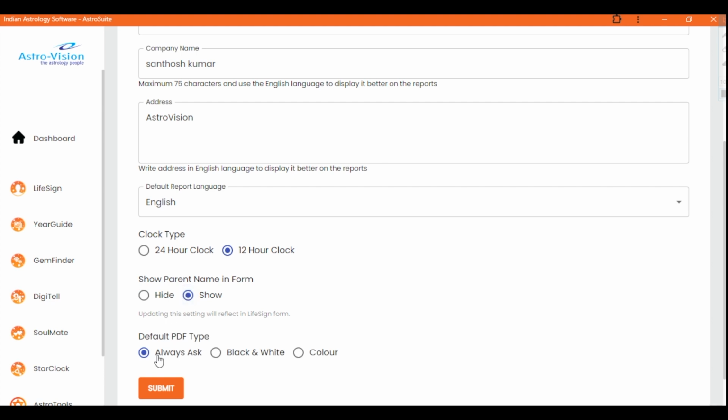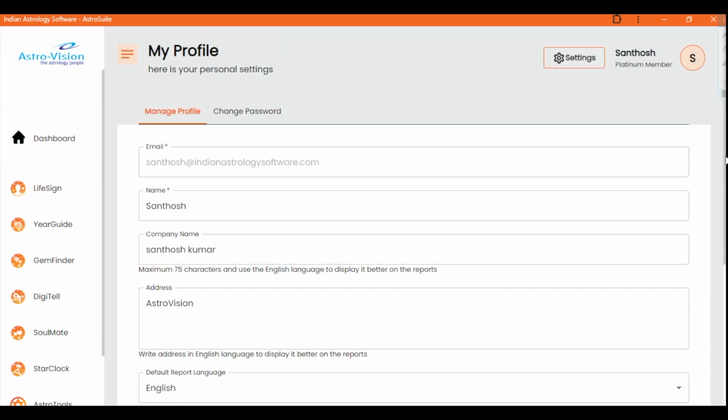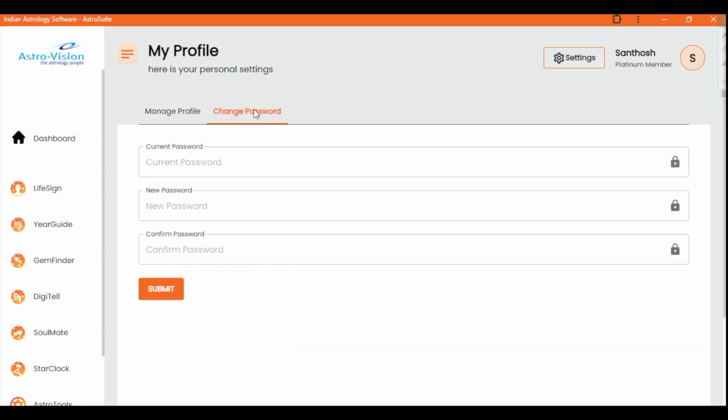The next option helps you choose whether you want black and white report or a color report. You can also set it to ask you each time you create a PDF. Click on Submit to save your preferences. You can also see the Change Password option here. You will need to know your current password to make use of this option.